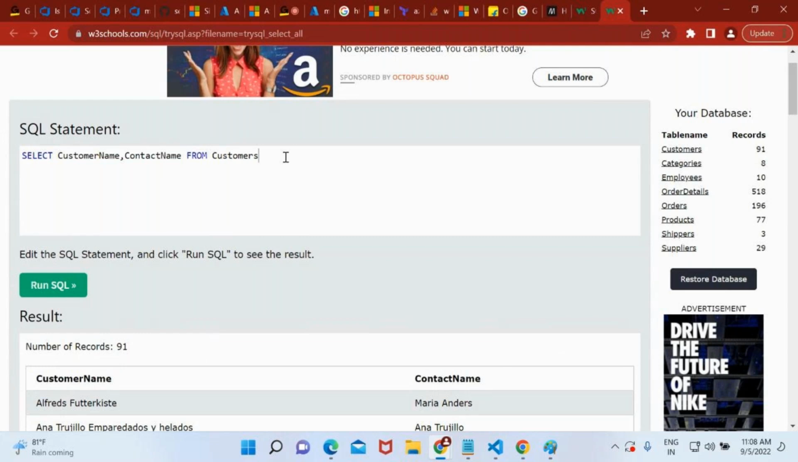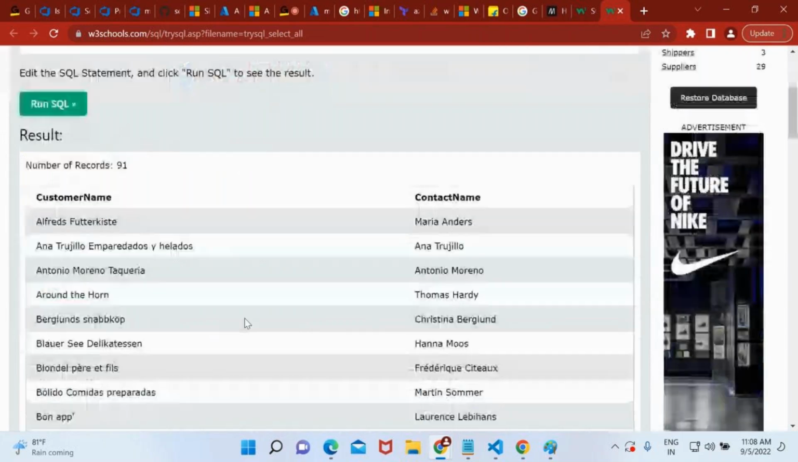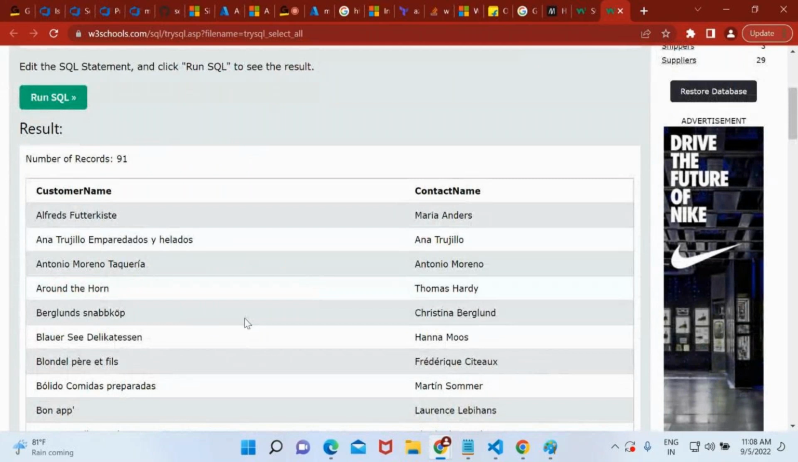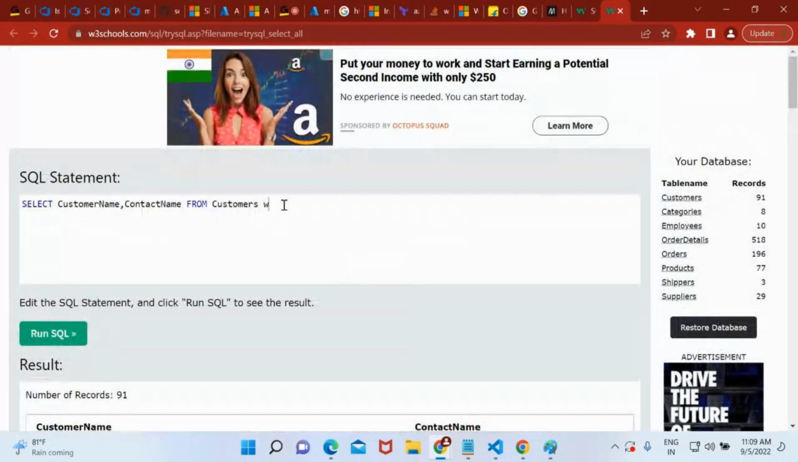Okay. Now, as of now, whatever I have shown you was in this customers table. I want to find out a specific person. The person name is Thomas Hardy. I want to get the details of only this person. So what I need to do is filter, right? How are you going to filter here? You need to use a WHERE condition.